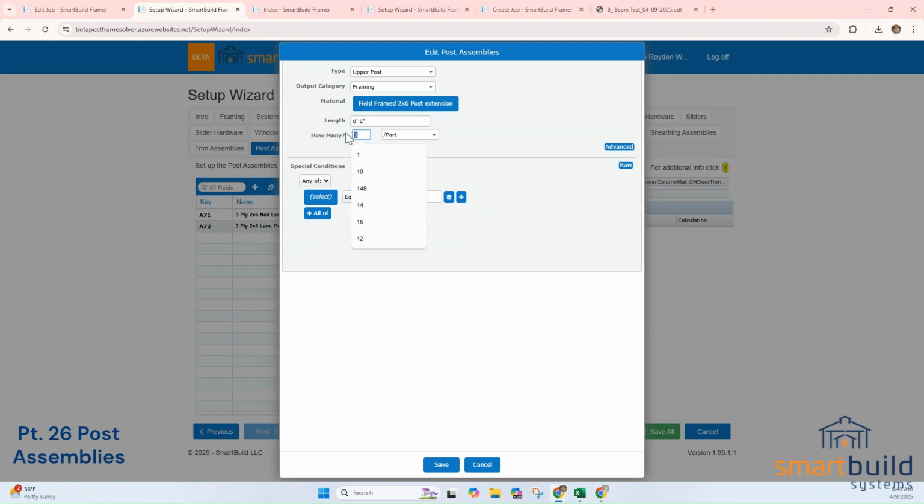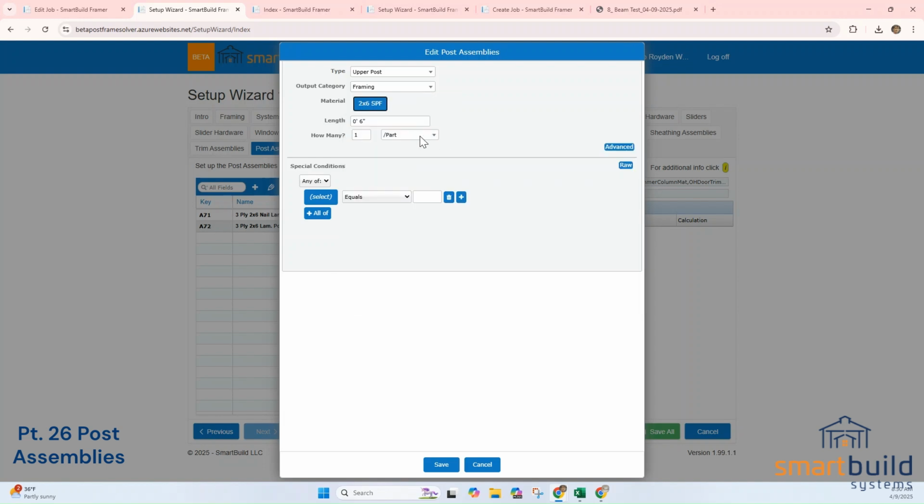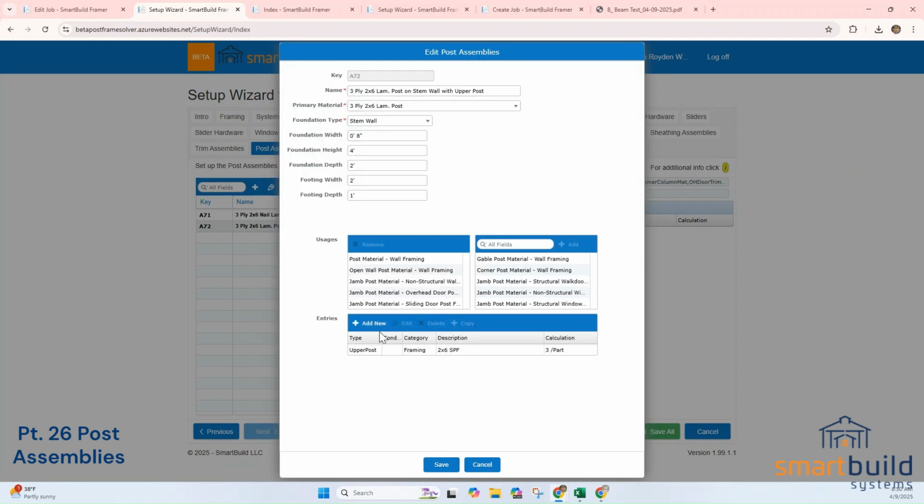Maybe you want to do 3. If you do 2x6s, if you select a 2x6, you could do 3 per part, and it would do the same thing. So if you don't want to create a new item, I could select a 2x6 item here, and I could set this to be 3, and it would do the same thing. It would add 3 of those 2x6s to extend out. So that's a very nice feature if you keep your posts all the same length. Again, this one we'll save all. We'll go back to the next step.